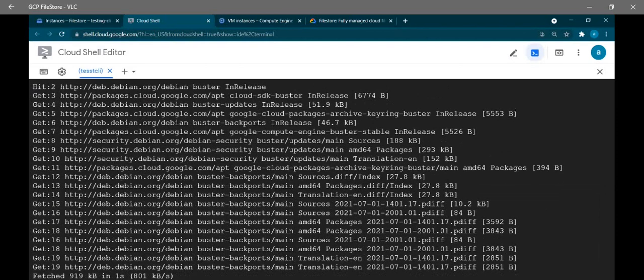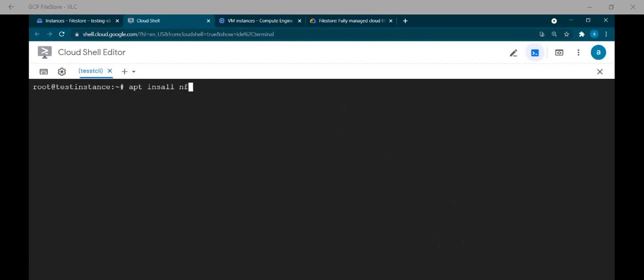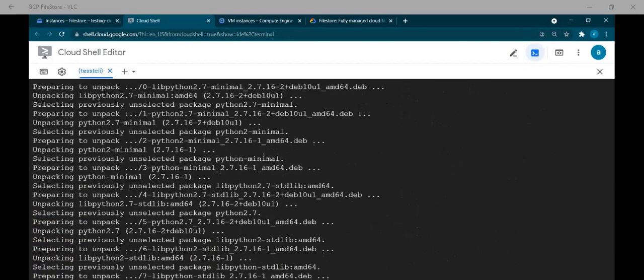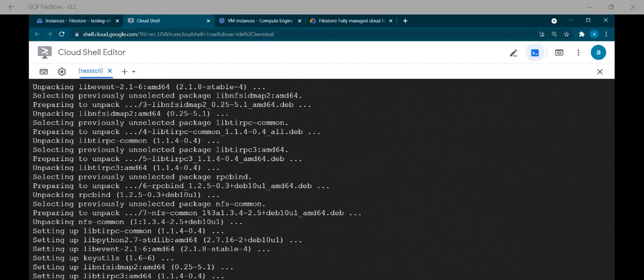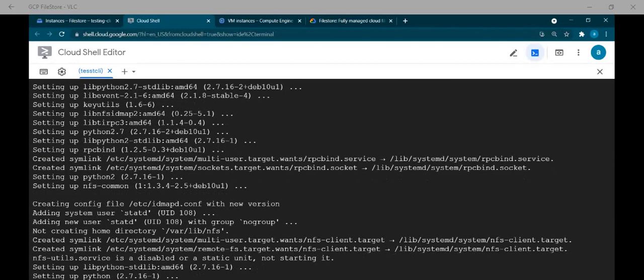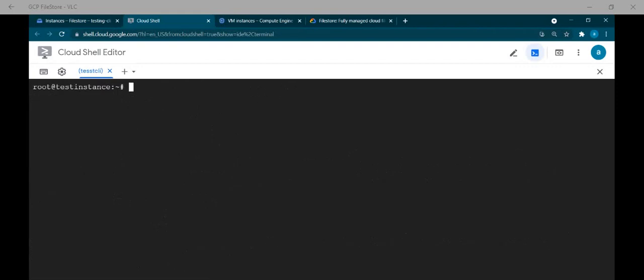Once we have successfully mounted that NAS over to the test instance, the log files that are being generated over the dev instance should be visible here as well. apt install nfs-common -y. Okay, and let's see. Let it create. Okay, so now we'll be mounting that. Let me mount that.